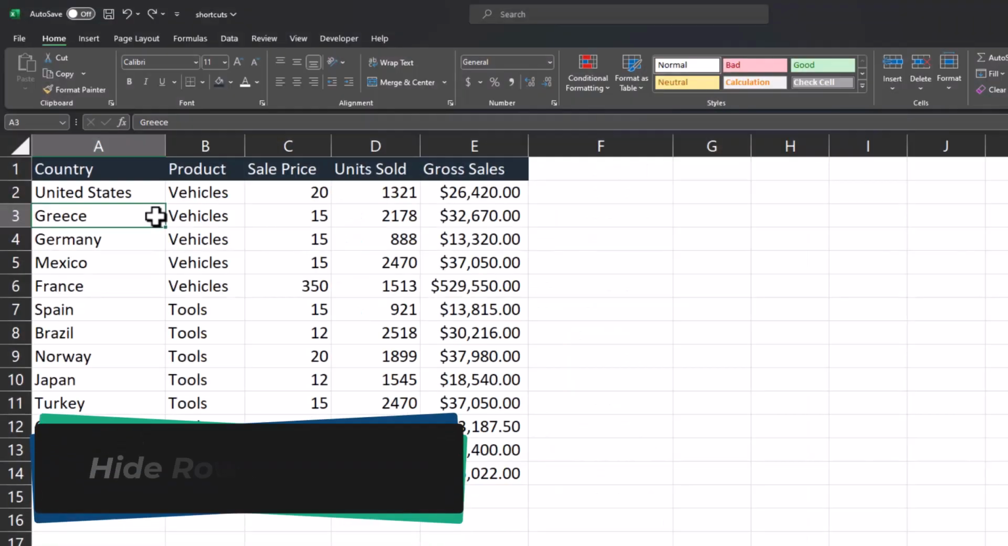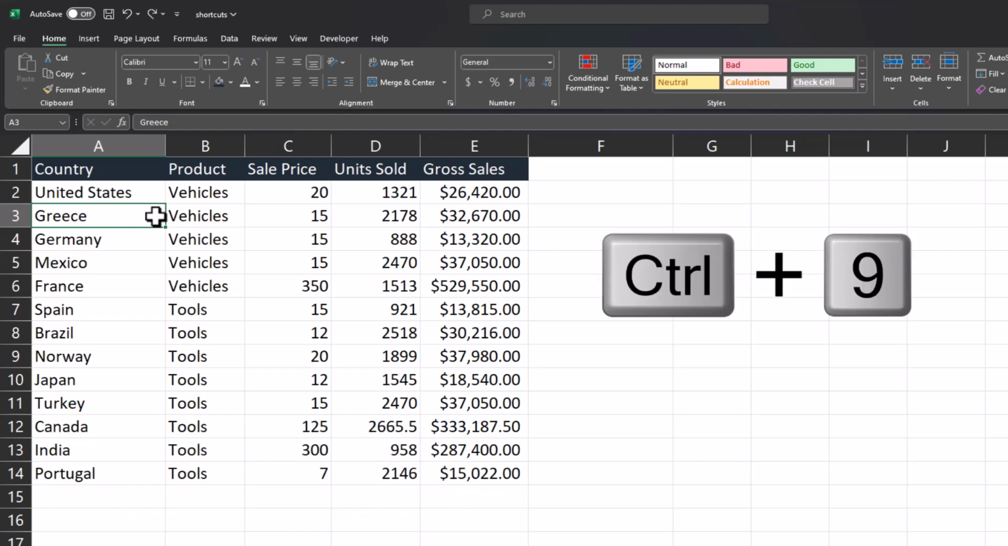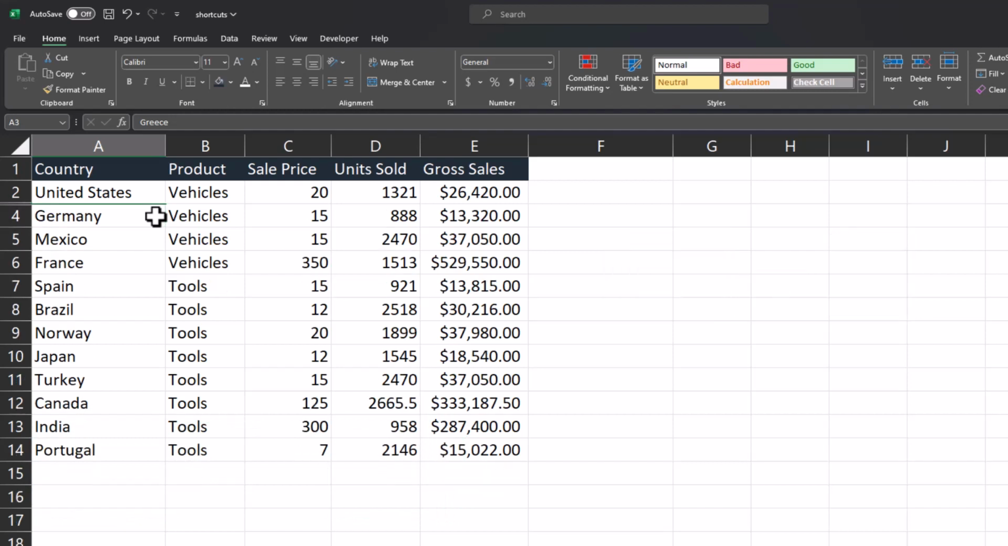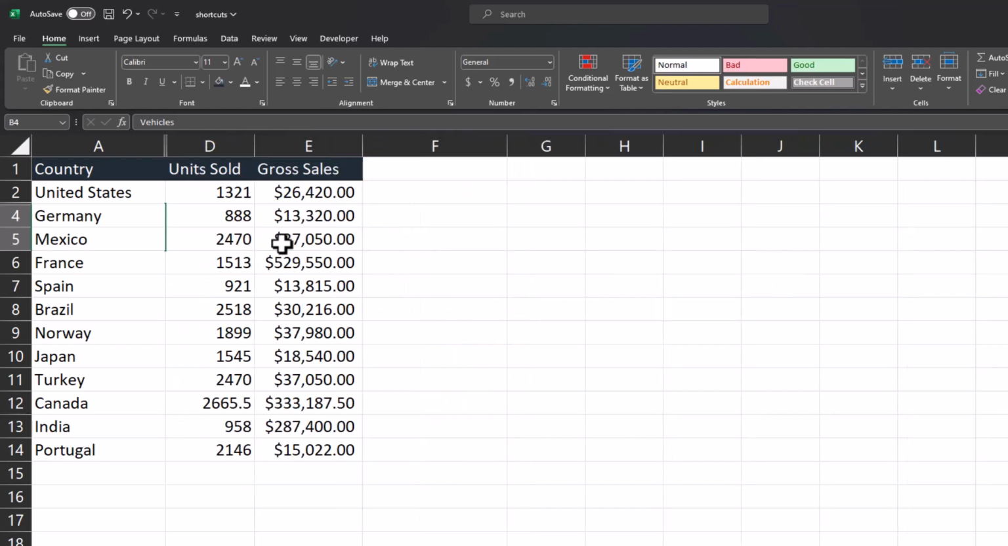To hide a row in Excel, select a cell with the row you want hidden, and then use the keyboard combination Ctrl 9 to hide that row. To hide columns, you can select the cells in the columns you wish to hide, and then use the keyboard combination Ctrl 0 to hide those columns.